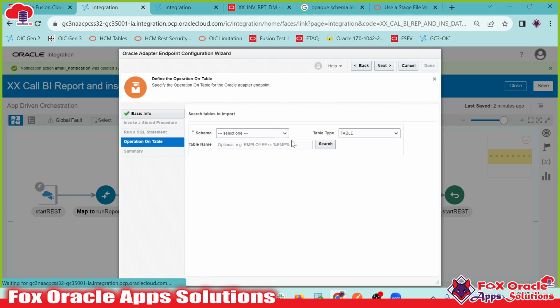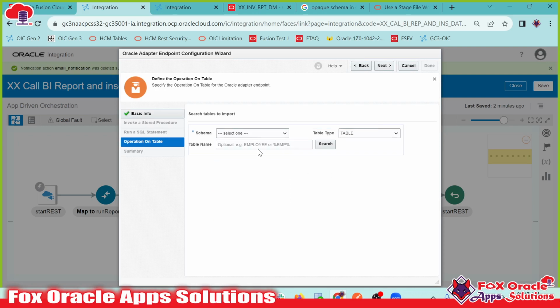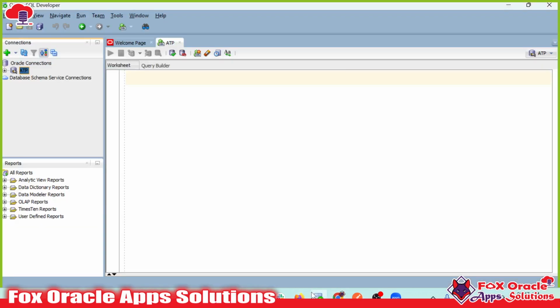Now once we move to the next step, here we have to select the schema. So what is the schema? It is where our table is created, so you have to figure out the schema. How can you identify the schema? First we have to create the table, so let me first create the table.